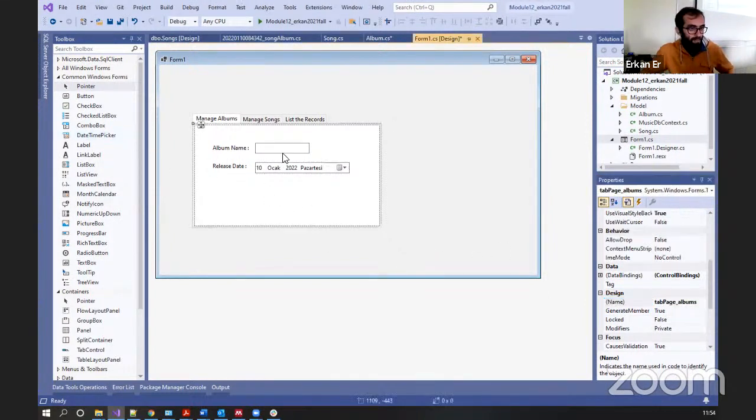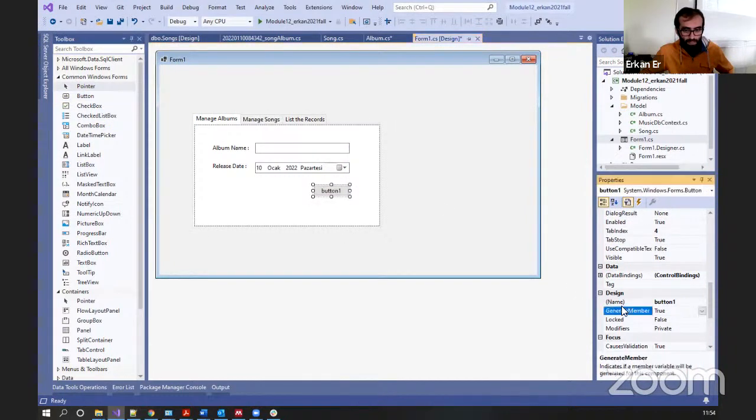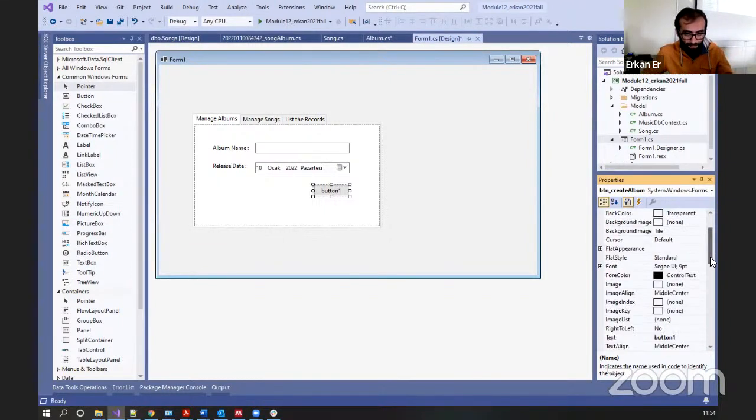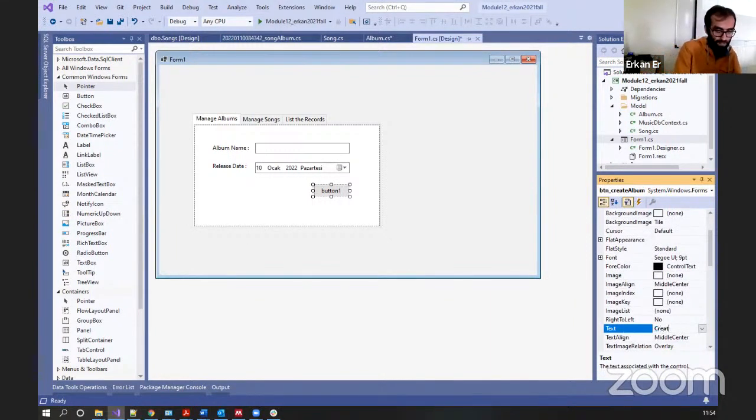And under this, I will just place a button, which its name will be, let's say, btn create album, and its text will be create album, I think.